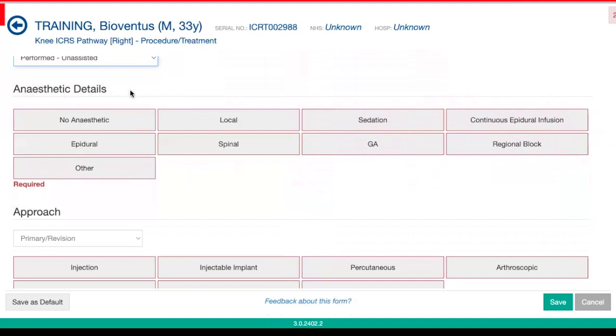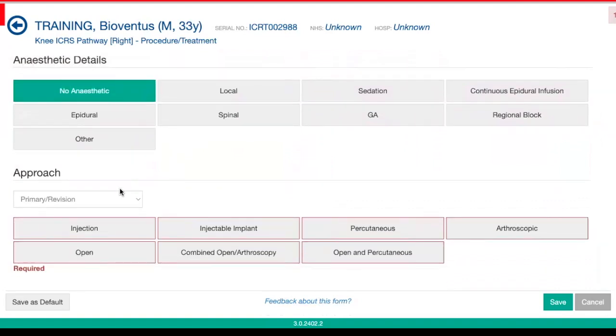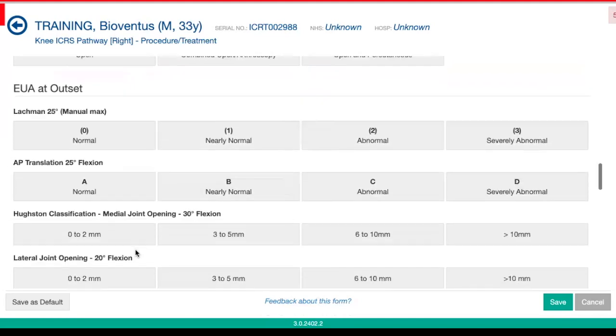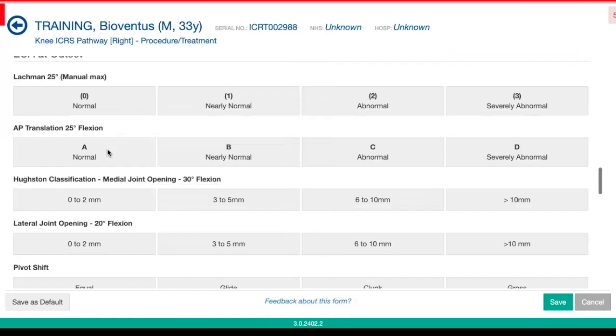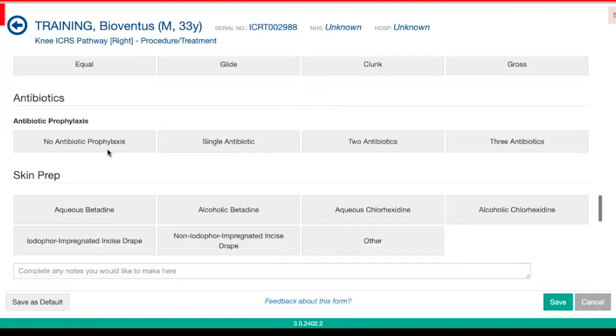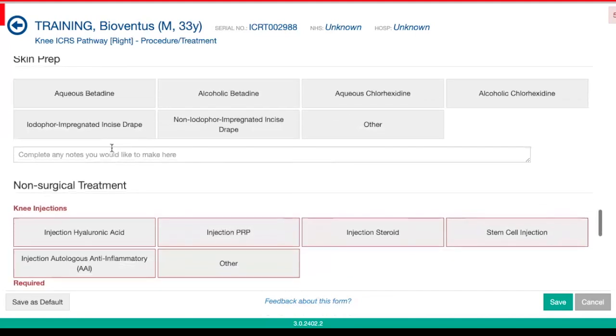Then provide some information about whether anaesthetic was used. And this is where you would then put the information on the product. So check that it's primary and click injection, and provide some information on EUA at outset if you want to add this optional data. Antibiotic use and skin prep is also optional.